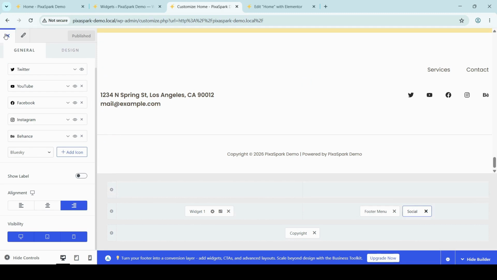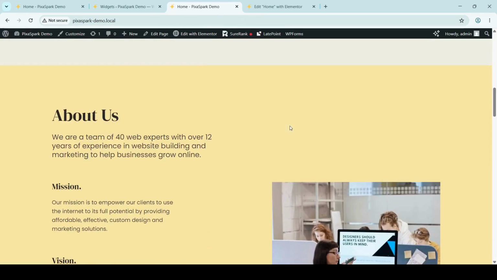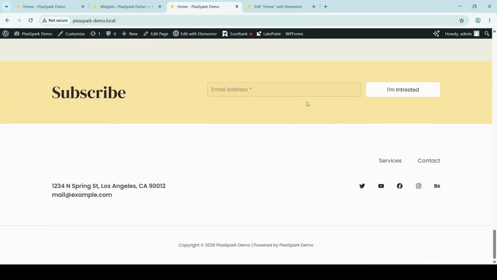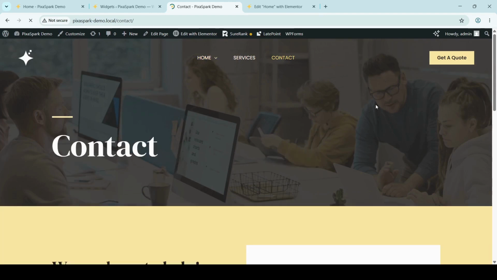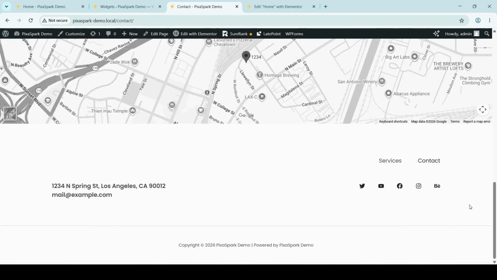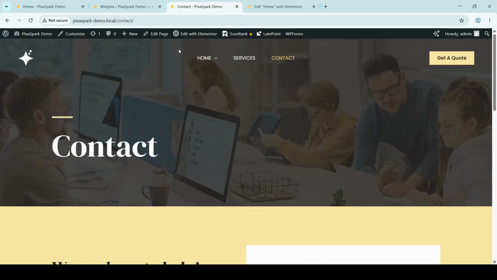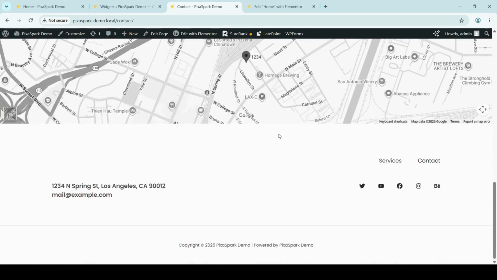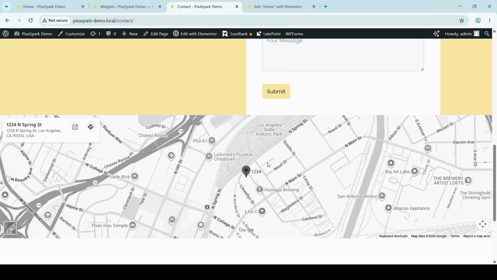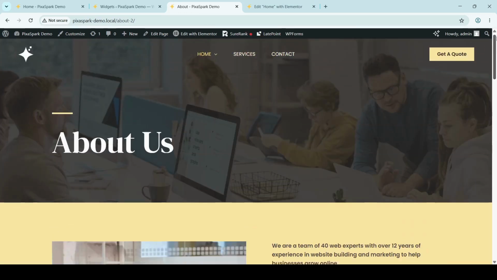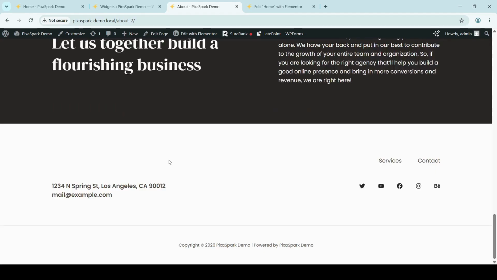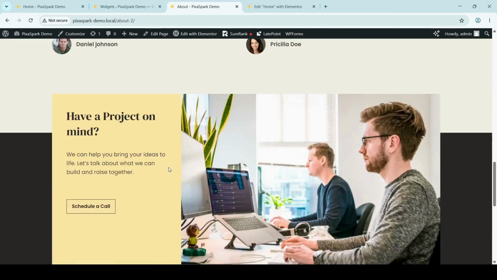And once we have a footer like this, if you go to services or if you go to the contact page, see here that the footer remains the same. So the footer is a global section. So whichever page you go to, we'll have the same footer actually.